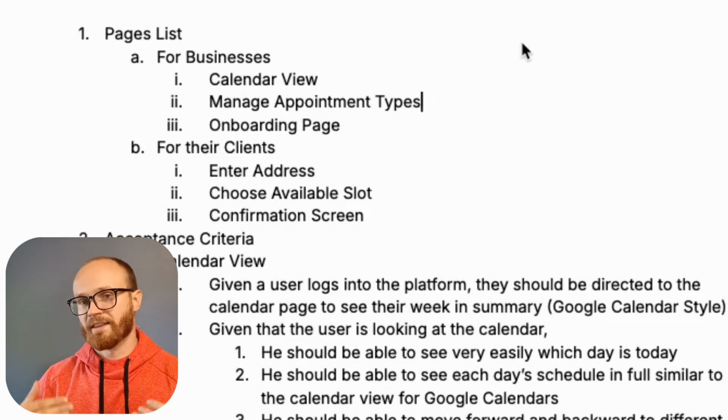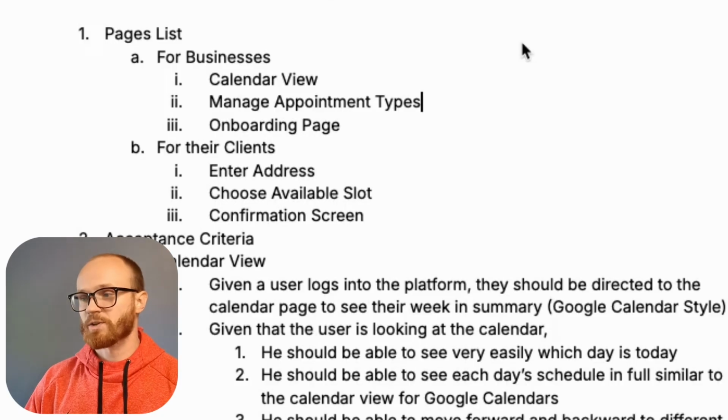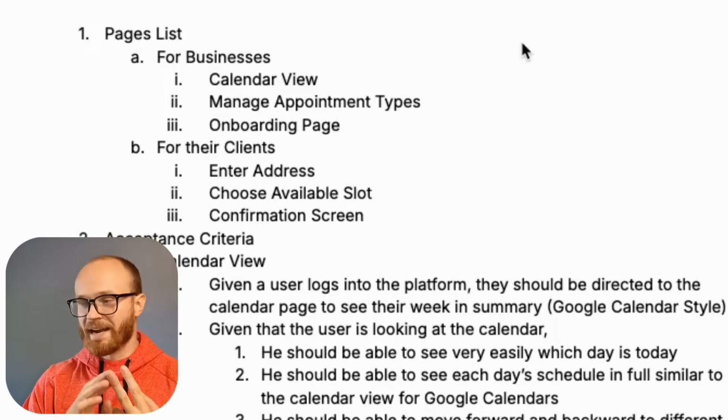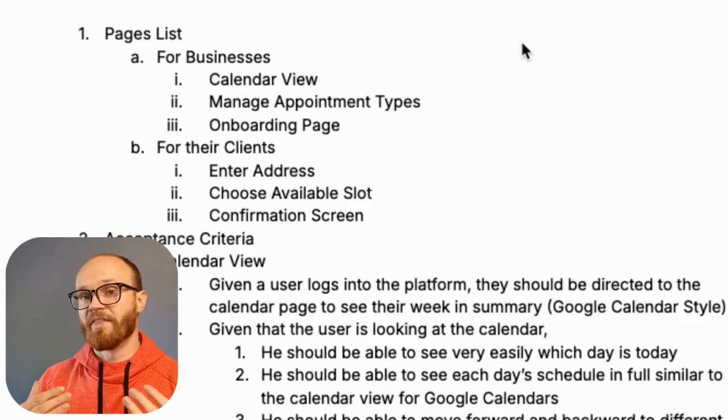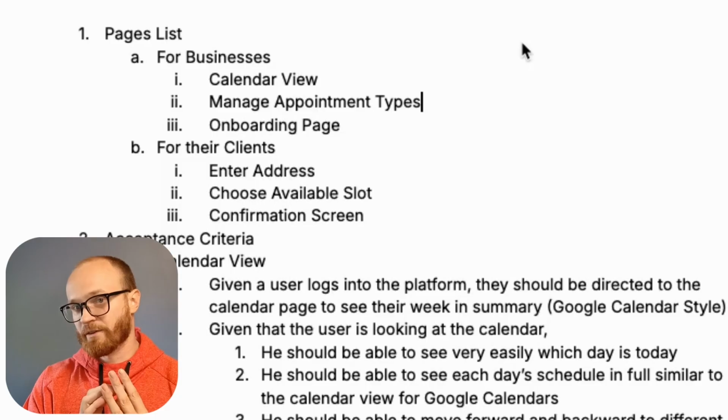So the first thing I did was I listed out the pages that we need for the MVP. This is how I see it. For the businesses, we need a calendar view, a manage appointment types screen, and an onboarding page and flow. And then their customers should be able to enter their address, choose the available slot they want for their appointment, and get a confirmation screen.